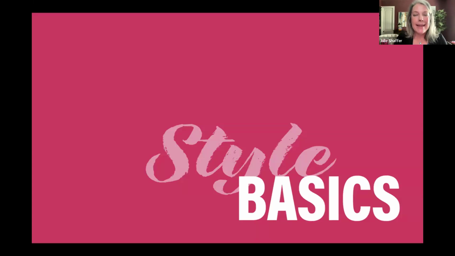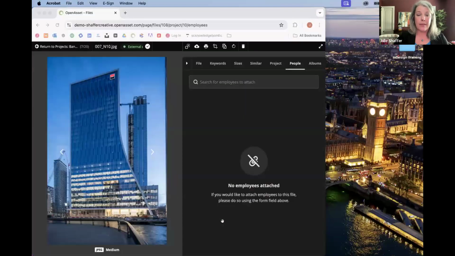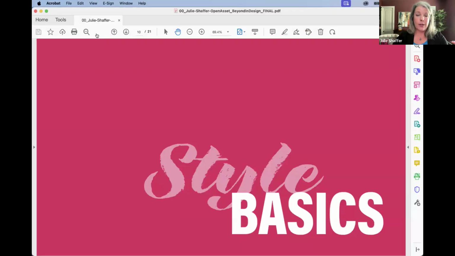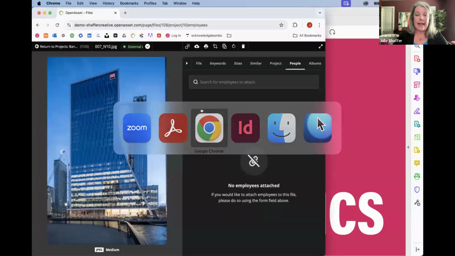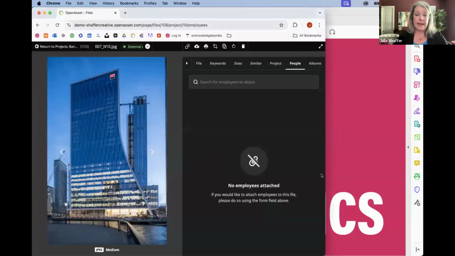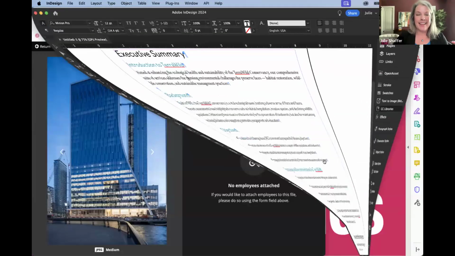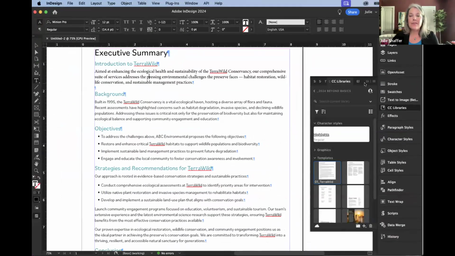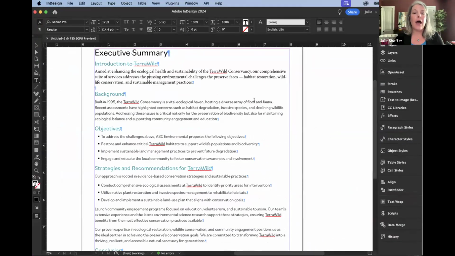So let's go ahead and get started with a demo. And this is really about styles. Now, again, presumably most of you are not really beginners on this call, but I want to take a look at InDesign with this file. And we're going to talk about paragraph styles and character styles specifically.